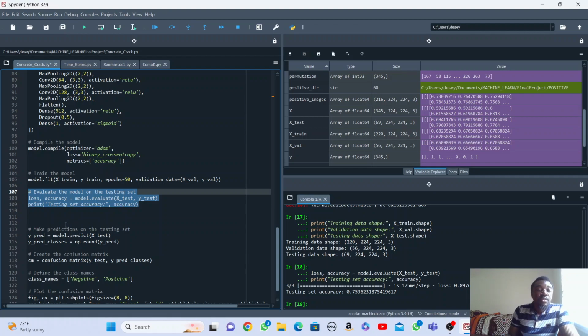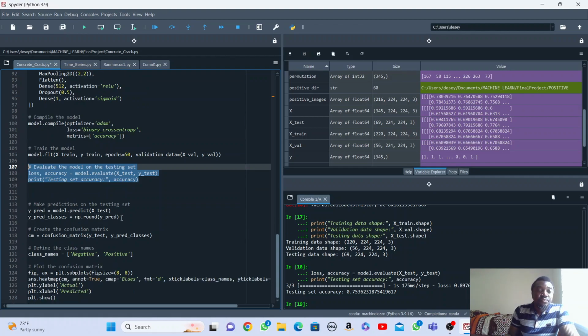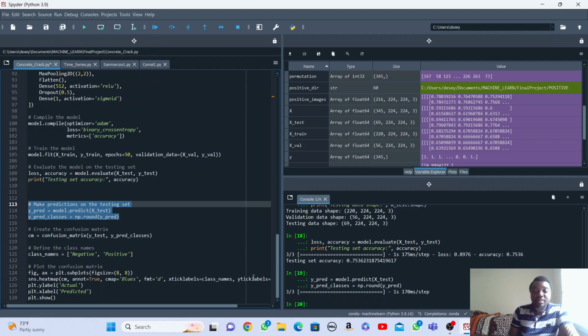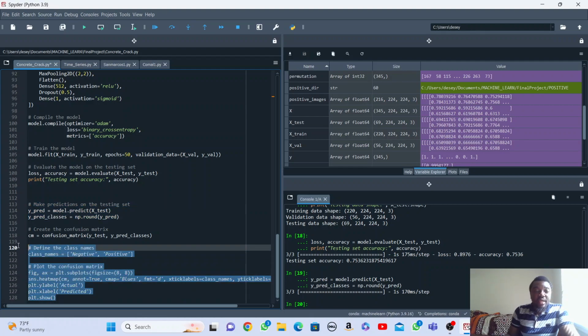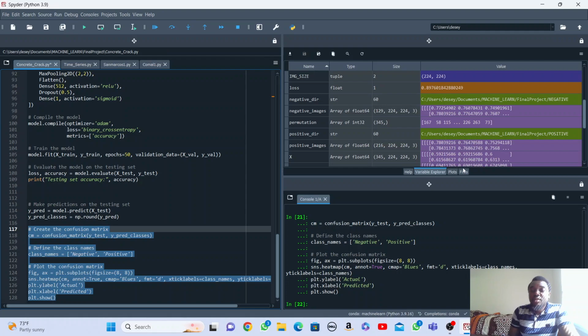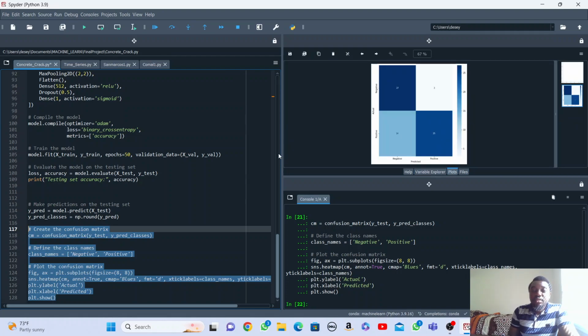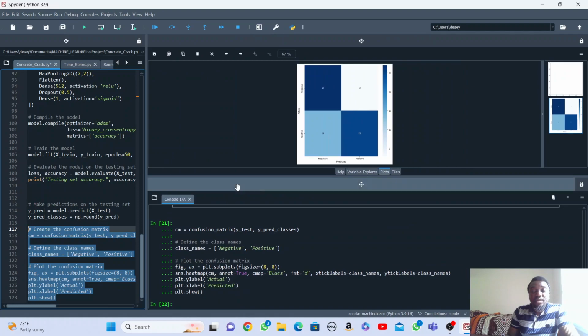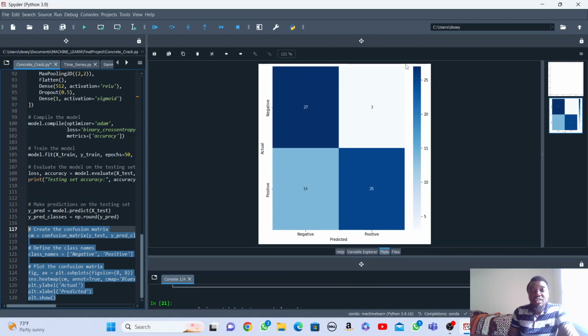On the testing set, this is the accuracy that it gets after we have run the model. Now we can make predictions, and for me to be able to view these predictions better, I had to plot a confusion matrix, so that I can have a better picture of how the model performed. Sorry, that was a mistake. I'm supposed to run it up to here in the CM. Yes, now that works perfectly. So let us see the plot and see how the model did. Obviously the model is not going to be perfect, but we just want to see how successful we were.